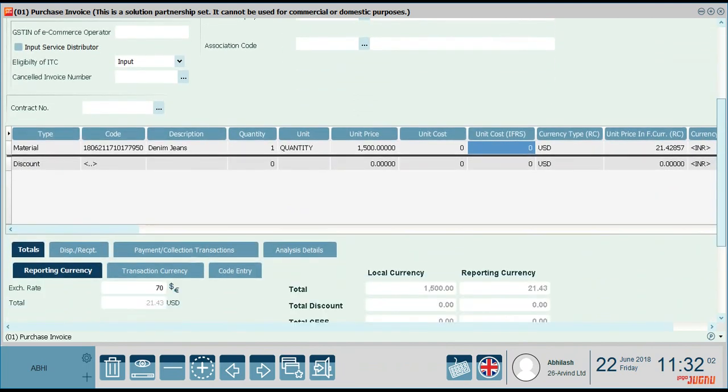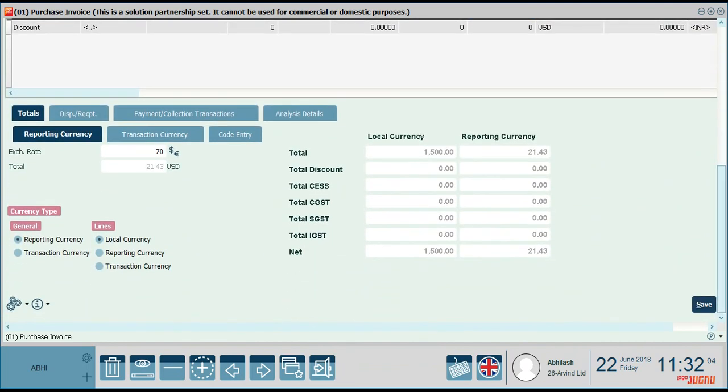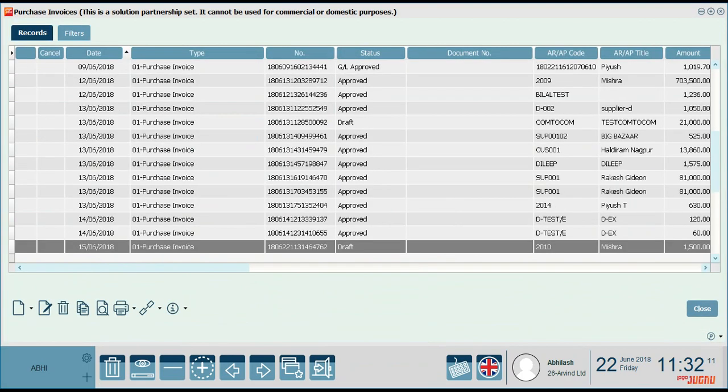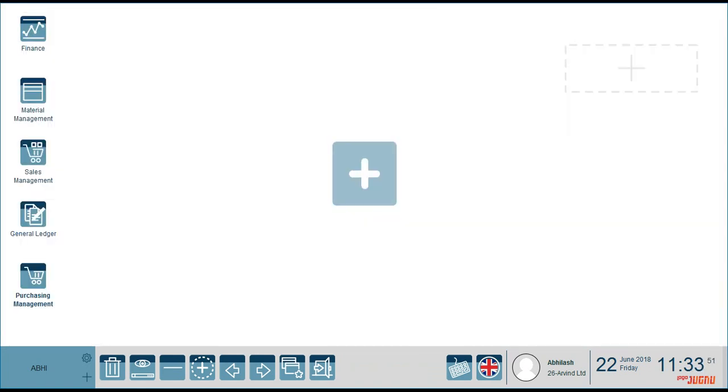Here we can see that GST is not calculated. It is because the GST start date is before the organization start date. So in order for GST to be calculated for any particular transaction, the GST start date should be after organization start date. That's all from GST definition part.